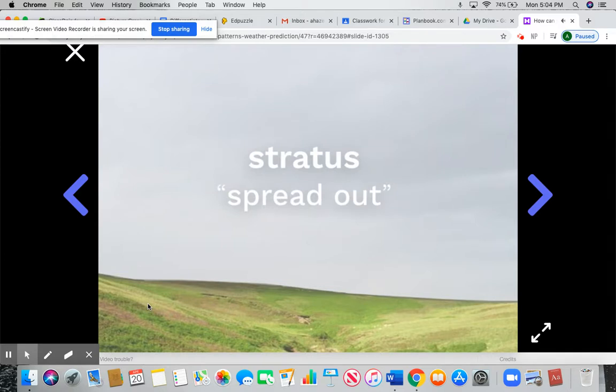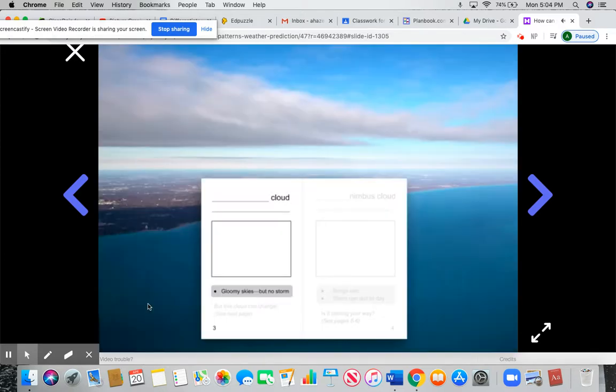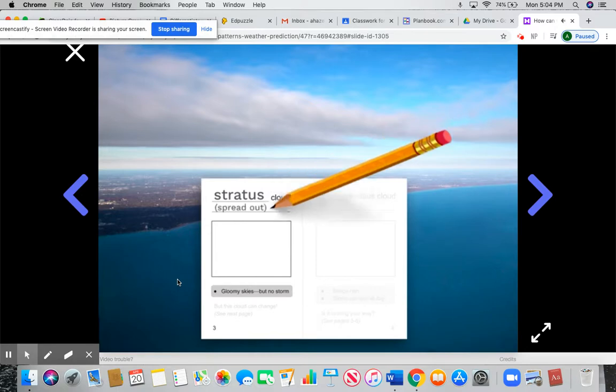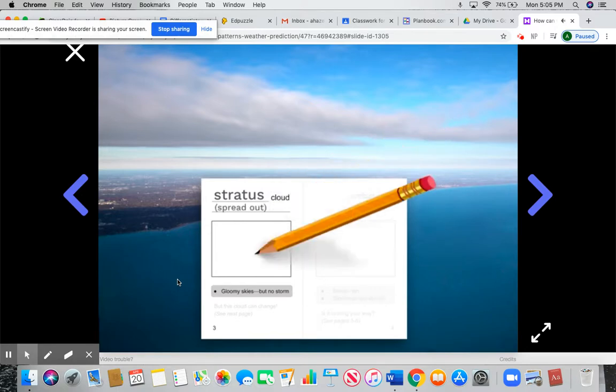So let's put them in your book. In the booklet, turn the page over to page 3. Be careful, you don't want page 2, you want page 3. Write the cloud name at the top of the page, and under that, write a word that will remind you what this cloud looks like. We wrote spread out. Then draw a picture of this cloud in the box. I'll pause the video now. Just press play to continue.